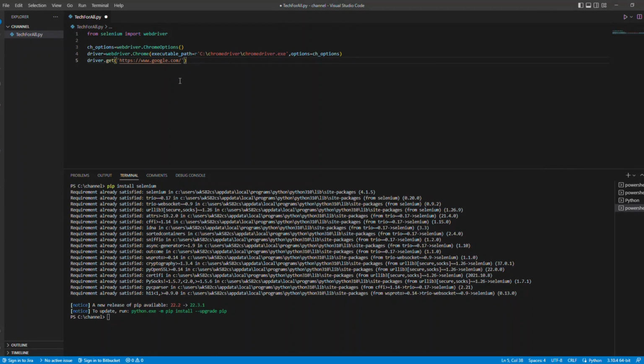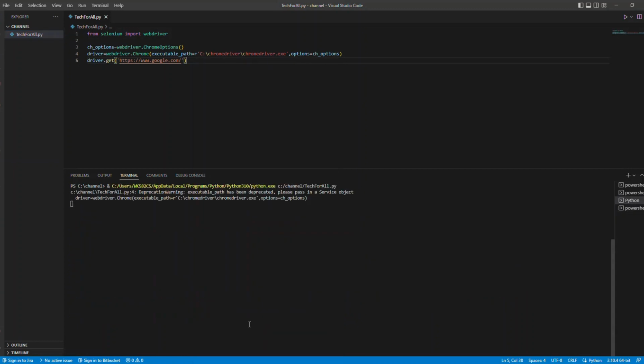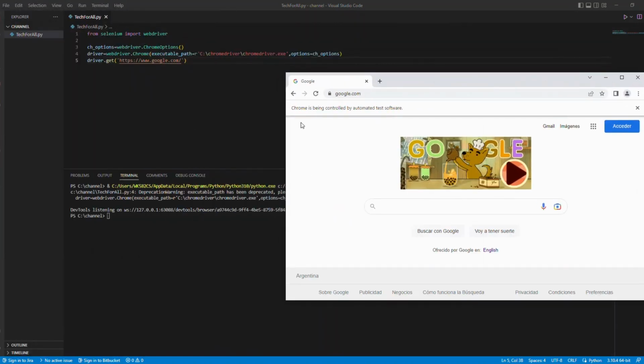After this, I will save our Python file with Ctrl+S. We will click the right button, Run Python File in Terminal, and see what happens. Here, as you can see, our Python code has opened the google.com page, and Chrome is being controlled by automated test software.